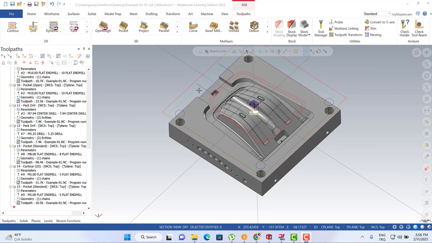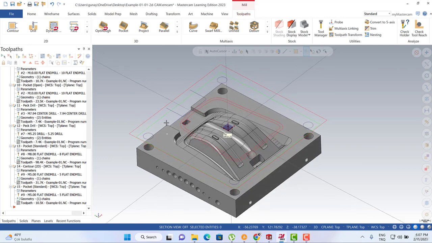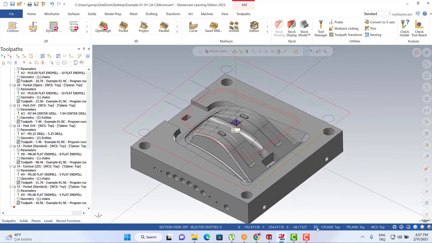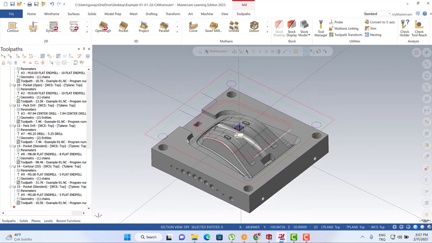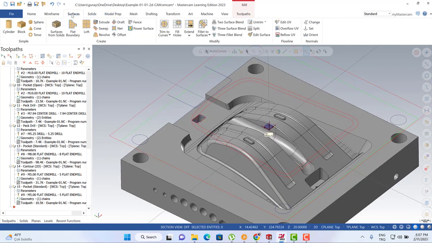Hello again, welcome back. After that process, we can easily turn back to the 3-axis roughing operation. To be able to handle this, we need to turn to the 2D and Z-axis. My Z-axis can be 20. Okay. After that, we can easily create our wireframe.